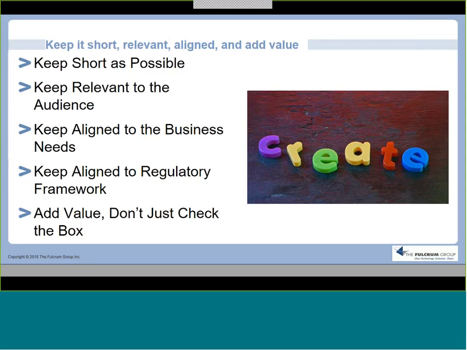Keep it aligned to the needs of the business or organization. Have the business's goals in mind when you create the policies. Keep it aligned to any regulatory frameworks in which you operate, such as HIPAA, PCI compliance, or Sarbanes-Oxley, excuse me. And of course, make sure the policies add value to your business or organization. And that means more than just checking the box to say, yes, we have IT policies in place.